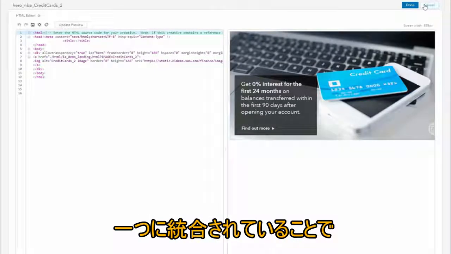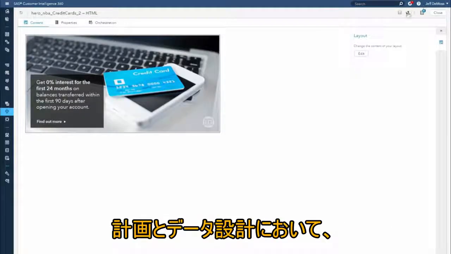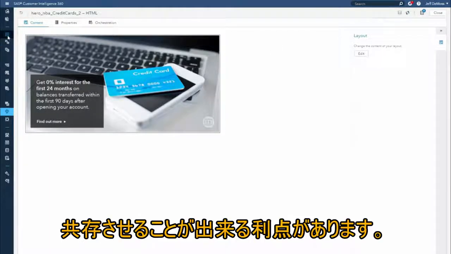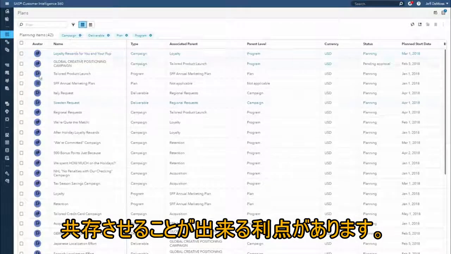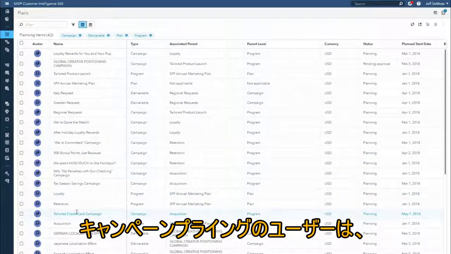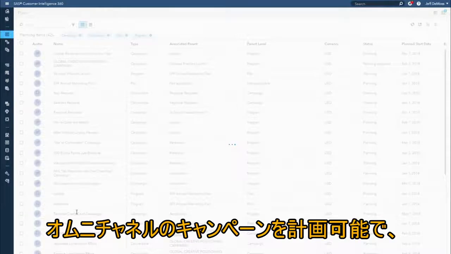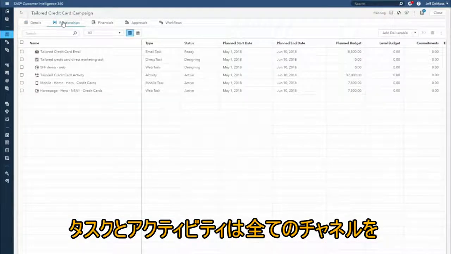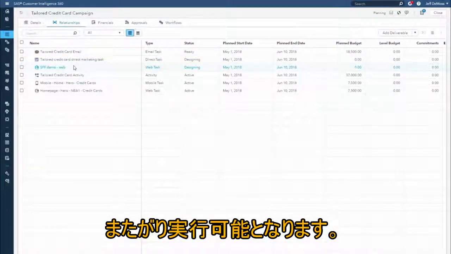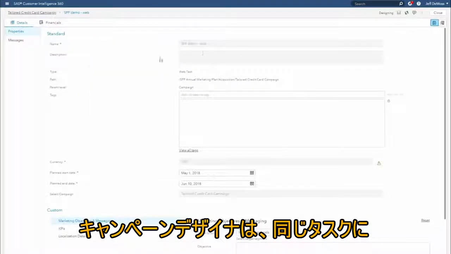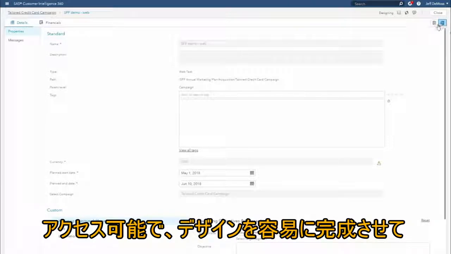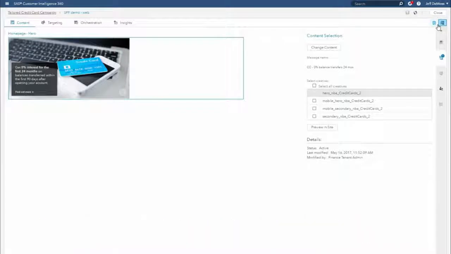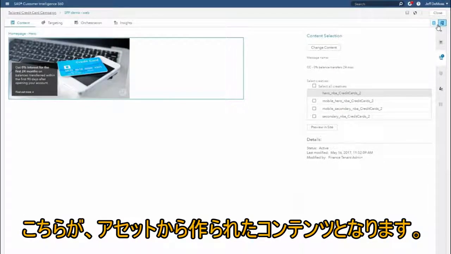One of the benefits of integrating planning and execution in a single system is the ability for planning and design data to coexist in a single execution task or activity. Planning users can plan omni-channel campaigns with execution tasks and activities across all channels. Campaign designers can access the same tasks to easily complete the design and initiate execution. Here is the content created from assets.